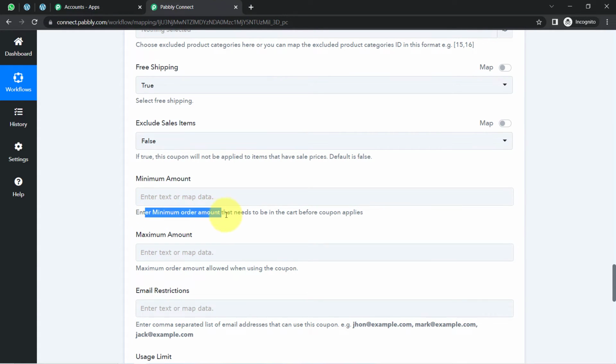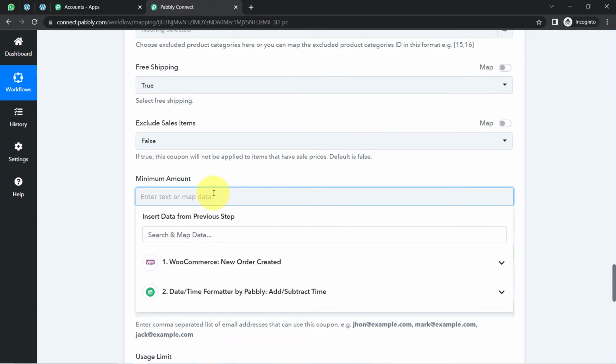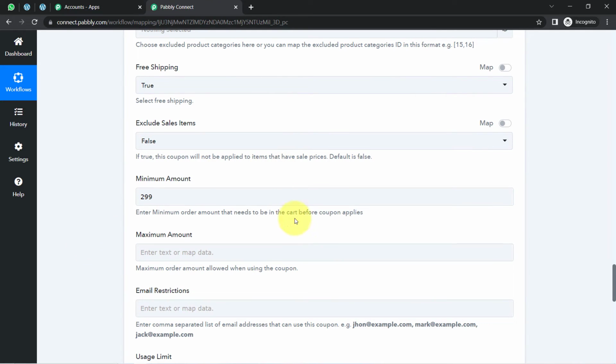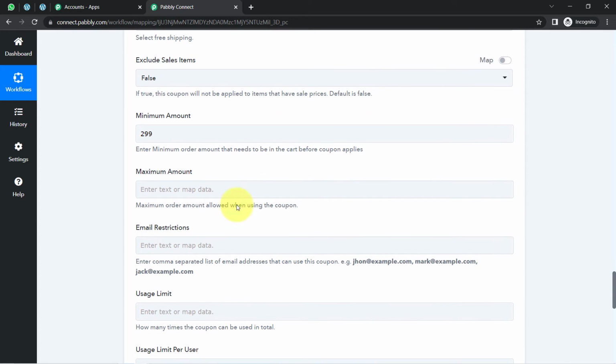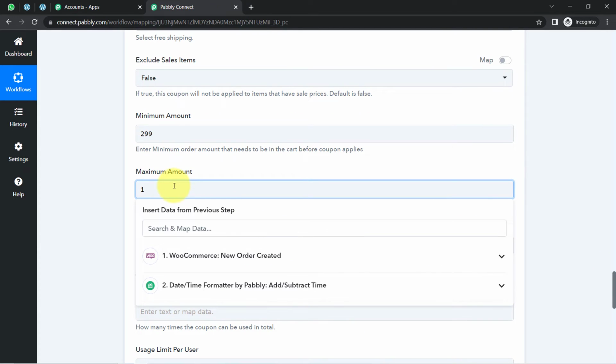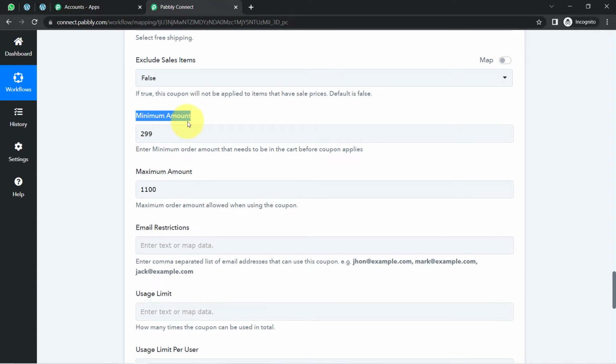Okay, so enter the minimum order amount that needs to be in the cart before coupon applies. So let's say I want that the product should be of minimum 299 rupees, so I have provided the same amount, and the maximum amount for that should be 1100. So I have provided this particular data. So yes, I have provided the minimum and the maximum amount as well. So basically what will happen, the coupon will be accepted only for those products whose price range comes under this particular price range. Okay, asking for the email instructions and the usage limit.